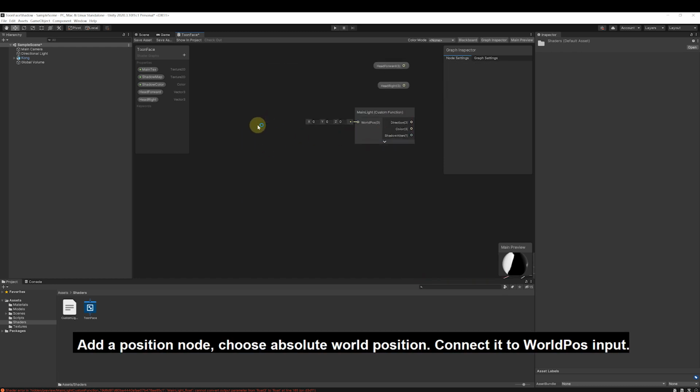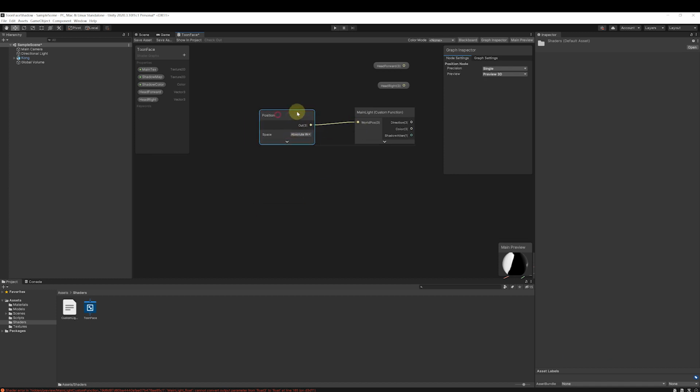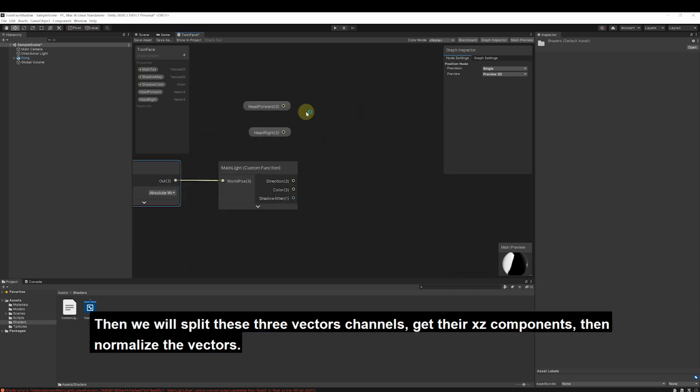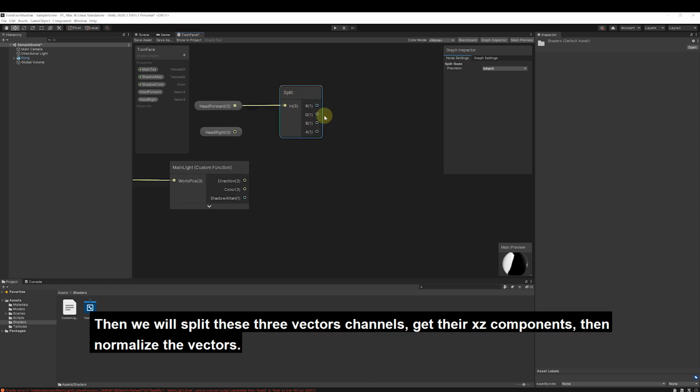Add a position node, choose absolute world position. Connect it to world position input. Then we will split these three vectors channels, get their x, z components, then normalize the vectors.